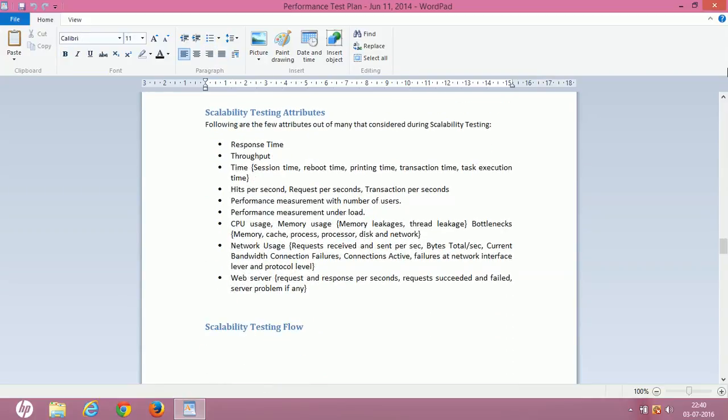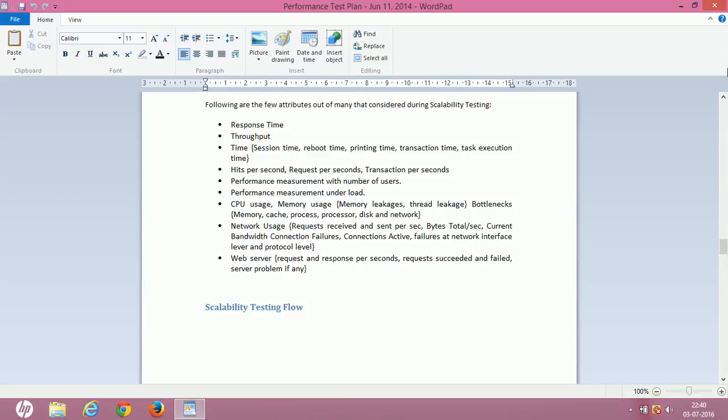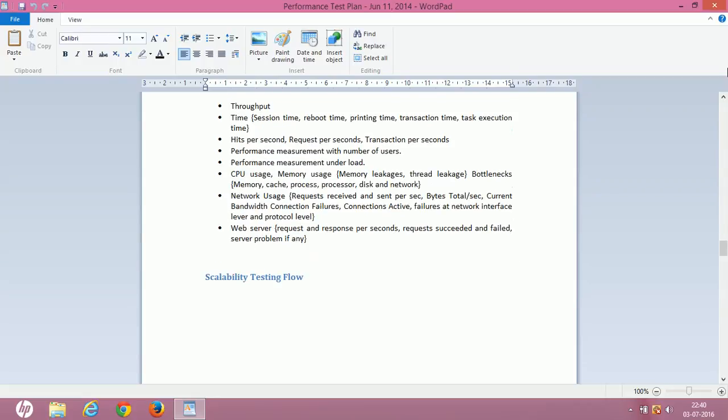Another point is scalability testing attributes. The following are a few attributes out of many that are considered during scalability testing: response time, throughput is the major part, session time, reboot time, printing time, transaction time, task execution time, hits per second, requests per second, transactions per second, performance measurement with number of users, performance under load, CPU usage, memory usage, memory leak, thread leakage, watermark, memory caches, processor, disk and network usage, requests received and sent per second, bytes total per second, current bandwidth, connection failure, connection active failure at network interface level, and protocol level, web service requests and responses per second, requests succeeded and failed, server problems if any.